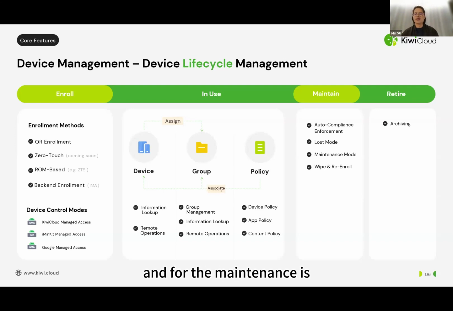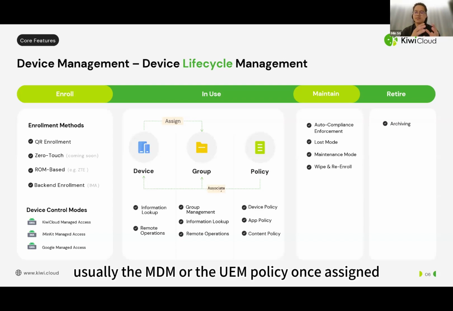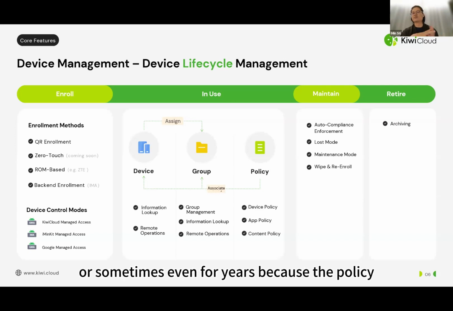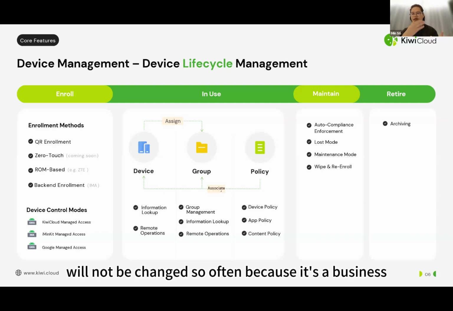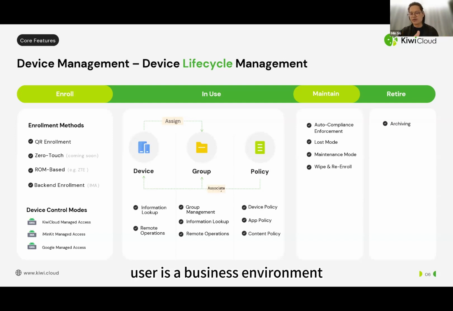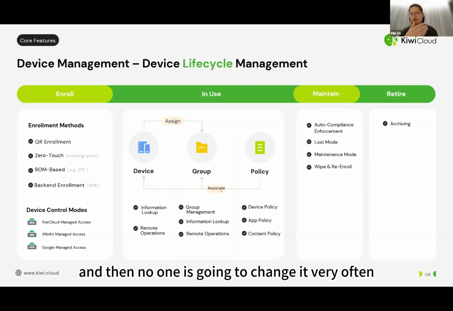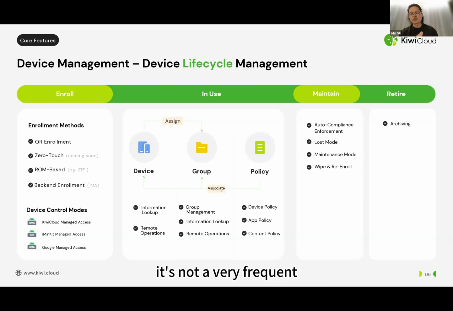And for maintenance, in our industry, usually the MDM or UEM policy, once assigned, will stay there for months or sometimes even for years, because the policy will not be changed so often. It's a business environment, so once those policies are set, no one is going to change them very often. It's not a very frequent handling of the policy.